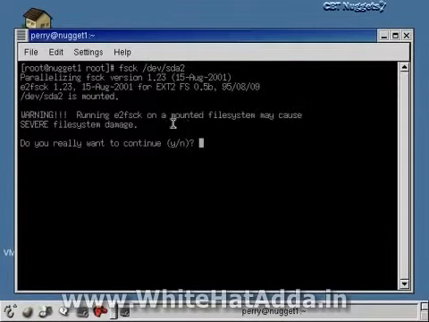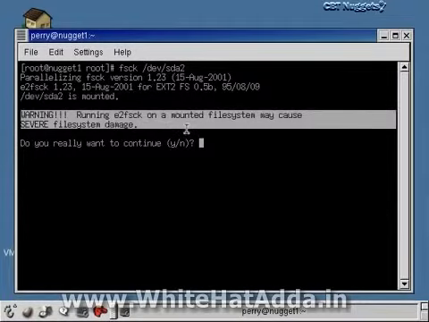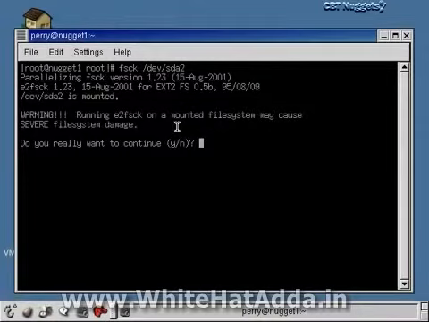Now when I run this, a couple of things happened. I ran the fscheck command, but internally the operating system ran the e2fscheck command, and that's because I'm running an ext2 file system. That's the type of my file system. So the operating system detected that, and then it chose the e2fscheck utility as the subset of the fscheck utility that I picked. Then it told me that the dev SDA2 partition was mounted, and it gave me this warning: running this on a mounted file system may cause severe file system damage. And then it says, do you really want to continue?